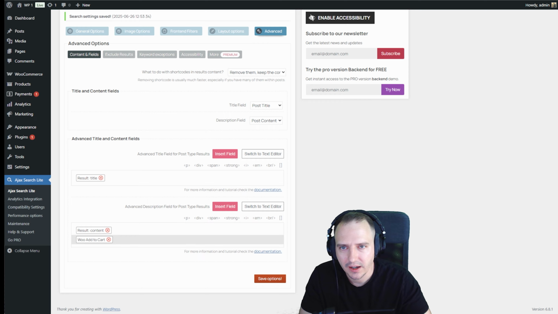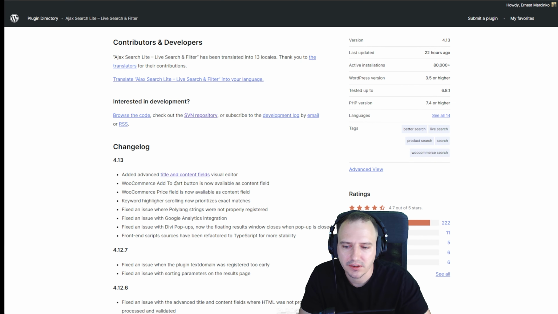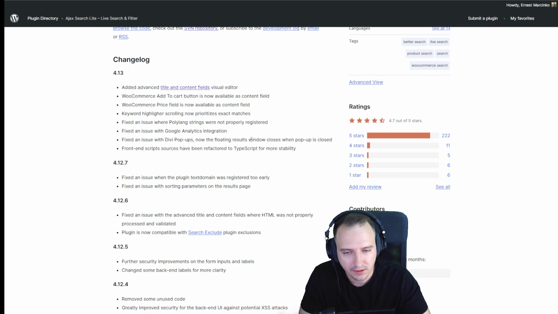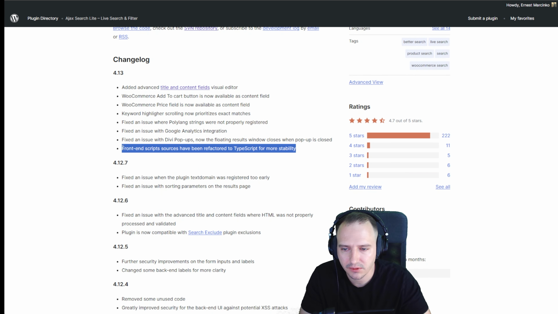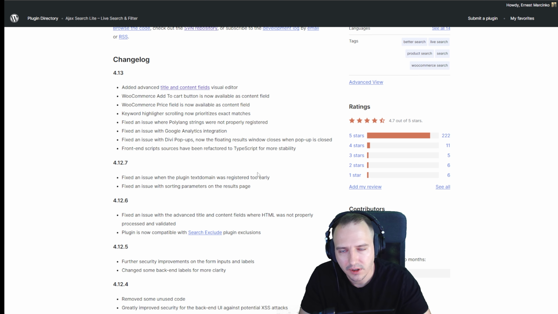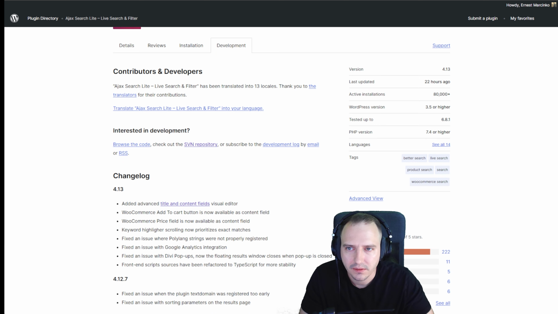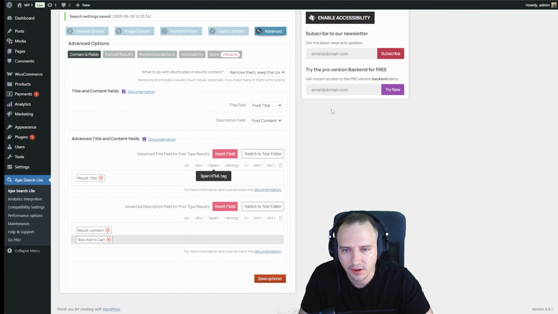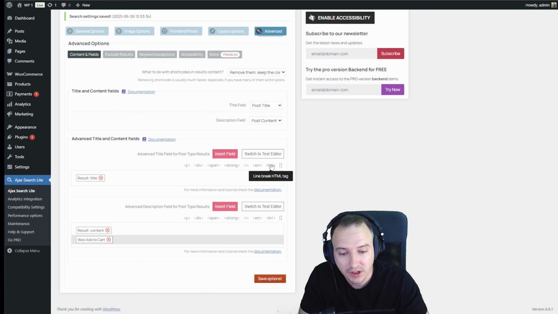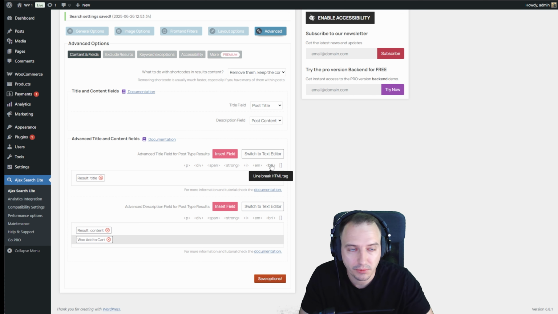So yeah, and I think this basically covers all of the changes in 4.13. It was a big update, especially considering that the scripts were completely refactored. But again, you wouldn't notice anything because that is completely transparent. The biggest noticeable change is this editor. Again, check out the video. I will put the link in the description below.